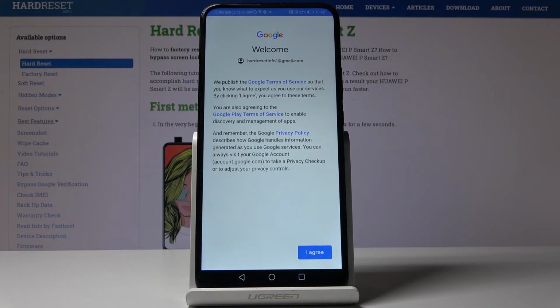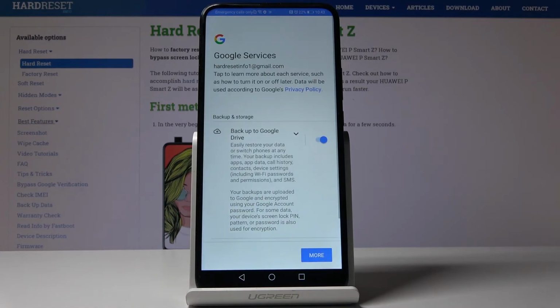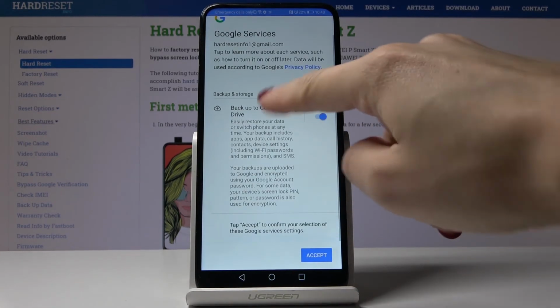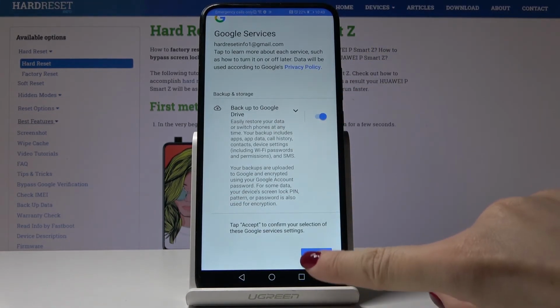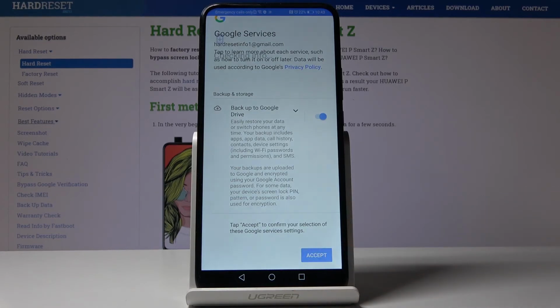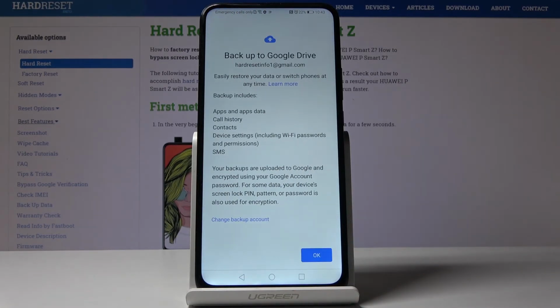And here you can come along with Google Terms of Service, Google Play Terms of Service, and also privacy policy. And if you agree with all the conditions, click on I agree. And here, as you can see, backup to Google Drive is active, and just click on Accept to confirm your selection of this Google feature.